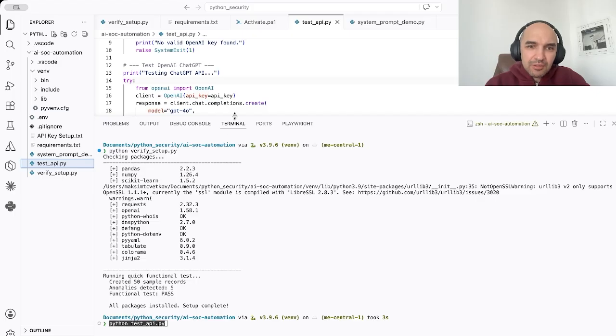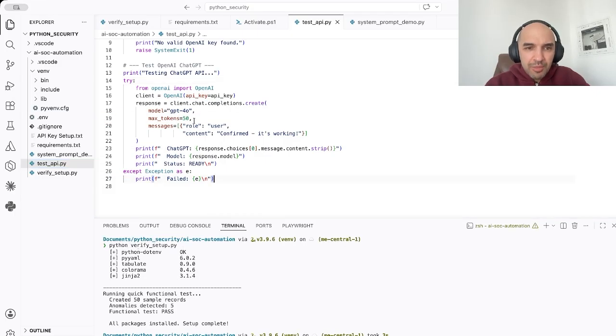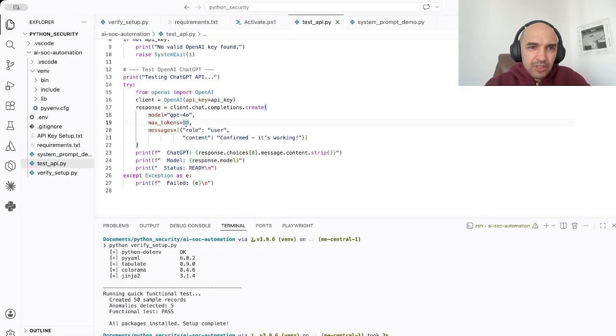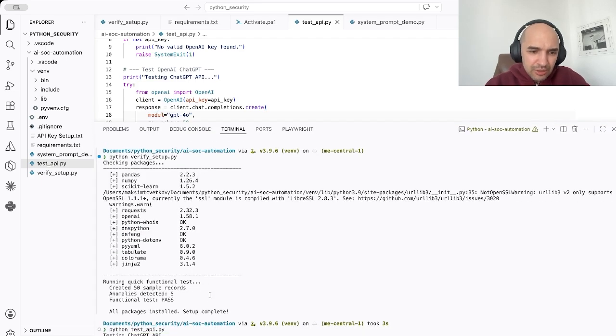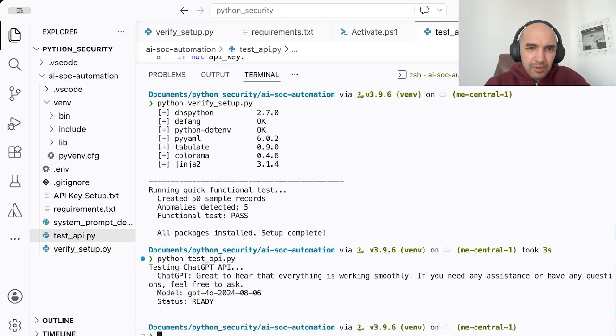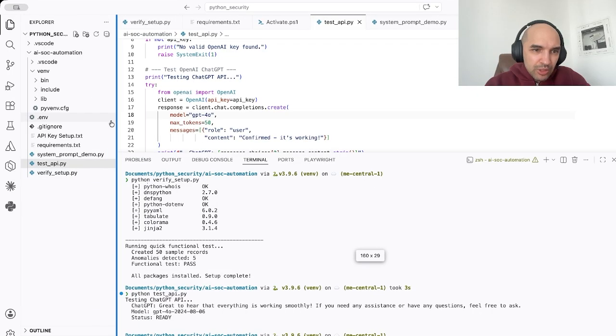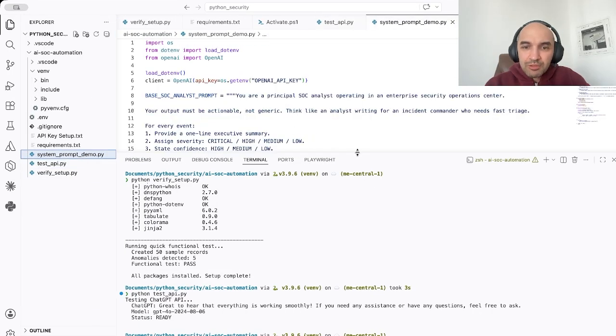Test API, we're going to check if our API works or not. We can specify in this particular script the number of tokens, what kind of model we are going to use, and basically that's it. We execute it, and yeah, status is ready. And now the most important and the most interesting part, system prompt. So let's look at what we have inside.